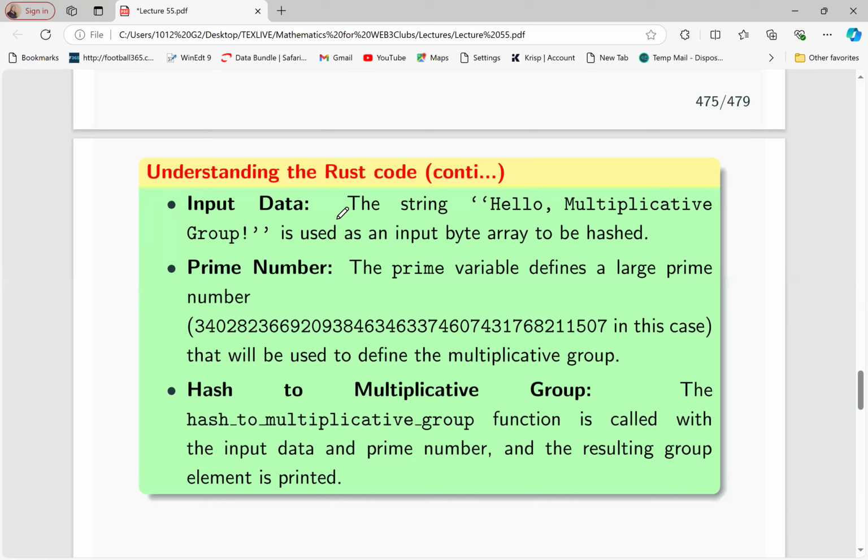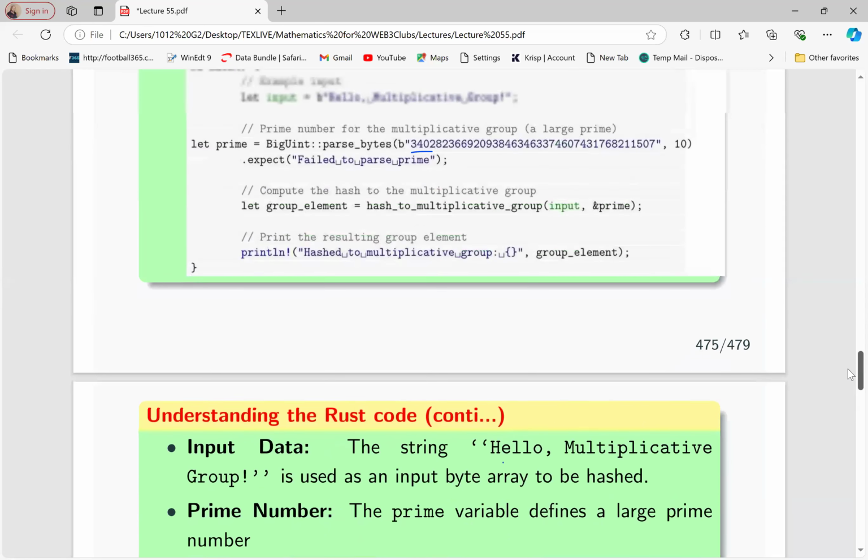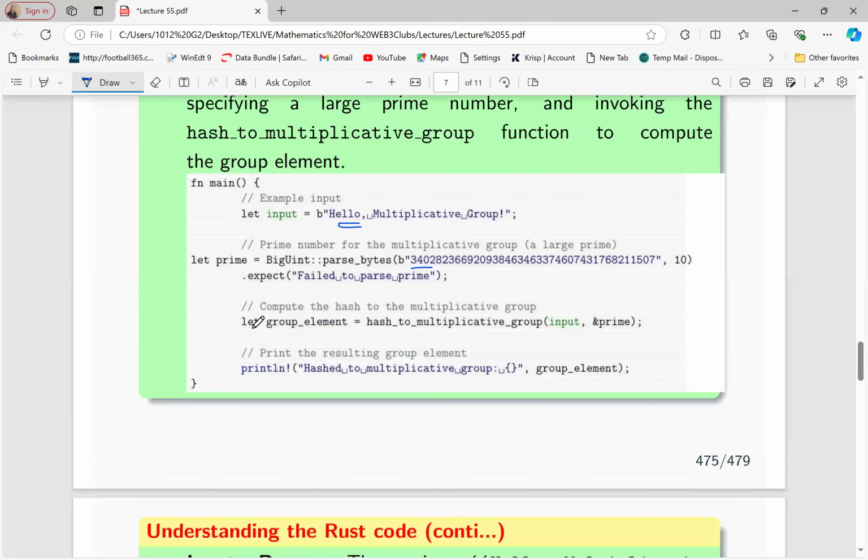So this is where we input. You input what you want. Then there's also the prime number. You input the prime number here. Then we have the point, the need for hash to multiplicative group. So this one is just called, and when it's called with the input and the prime number, it prints what you want. So this is what I'm referring to.